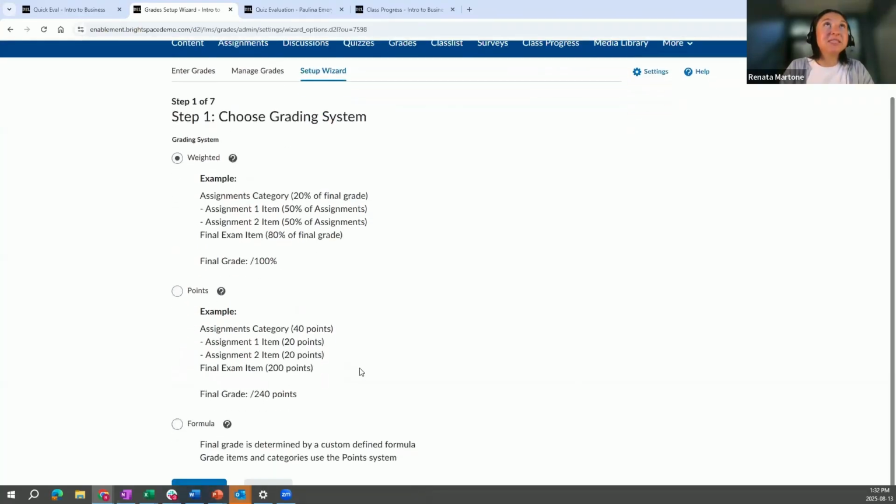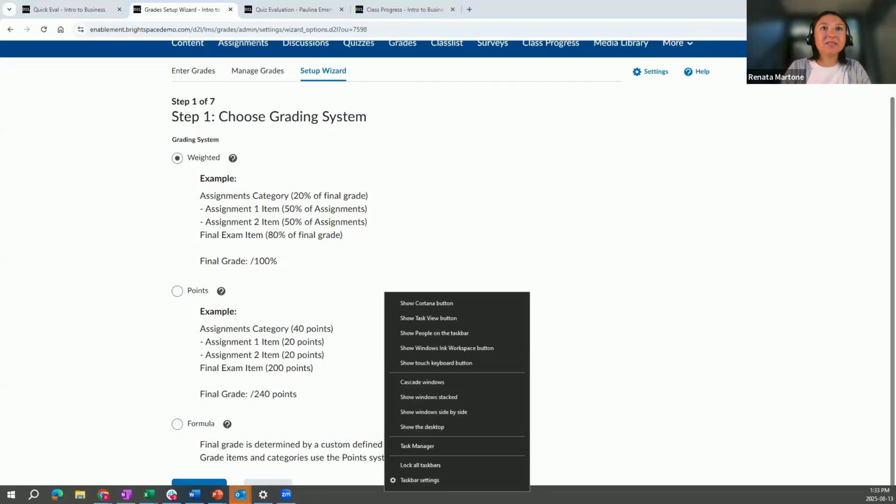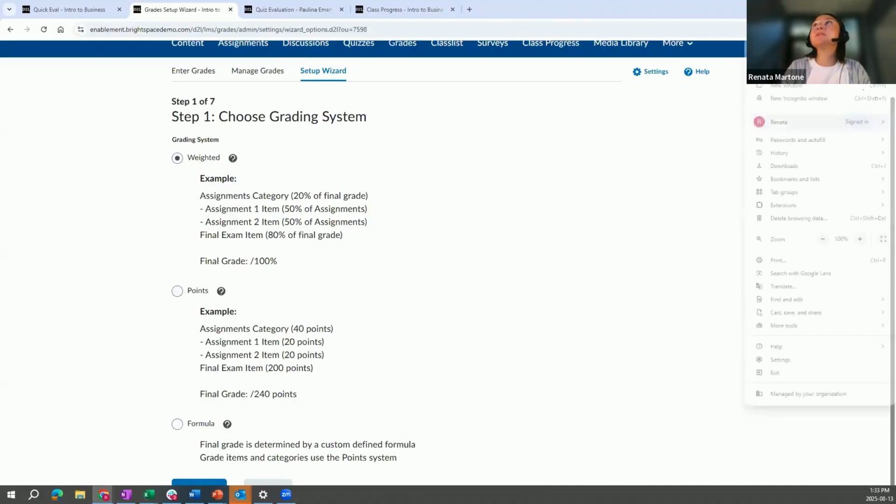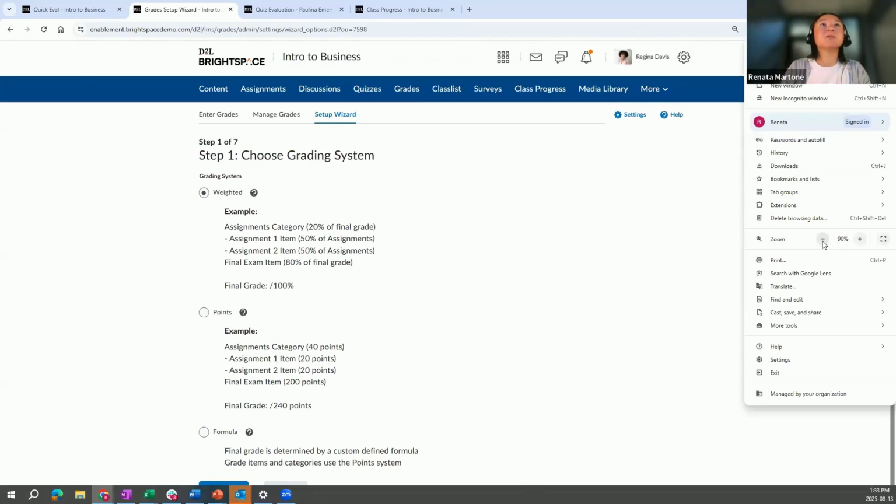So the first step is choosing a grading system. The weighted system is commonly chosen for higher education, and this calculates grade items as a percentage of the final grade's worth, which is out of 100%. You do also have options for points or a formula based.